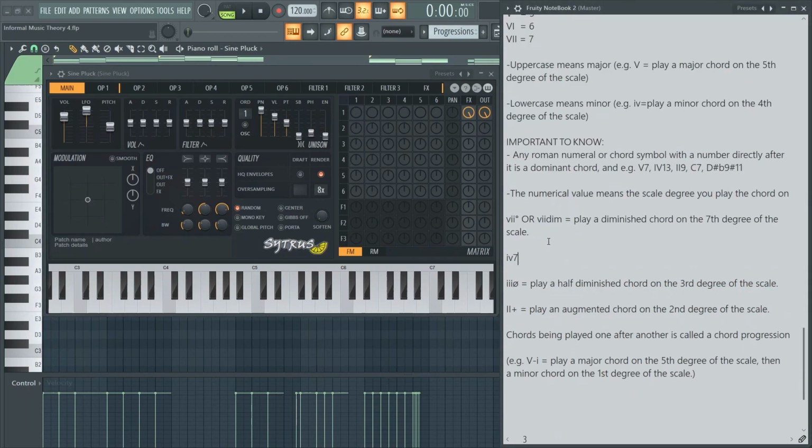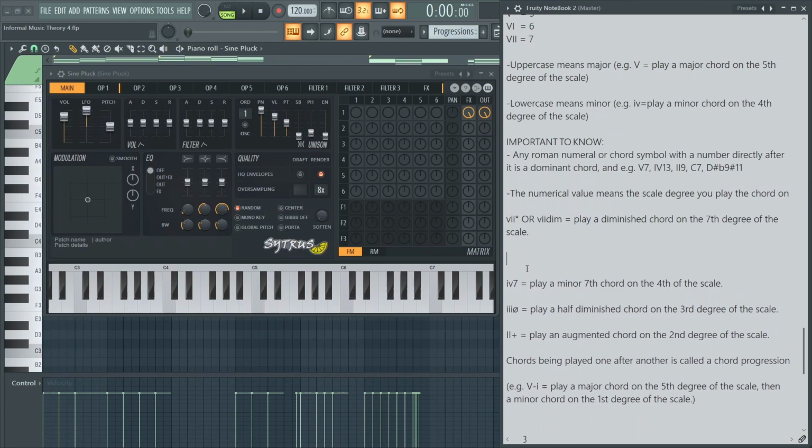The only exception to the dominant chord rule is if the Roman numeral is lowercase. We know it's minor, so it can't be a dominant chord, right? So if I have this, it means play a minor 7th chord on the 4th degree of the scale. And if I have a major 7 on the 1st degree of the scale, it'll look like that.